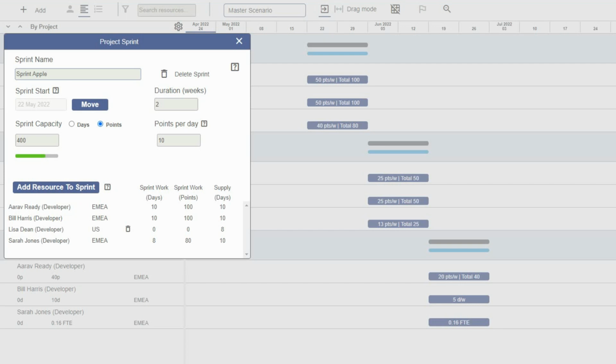I want to dive a little deeper into the figures you see here. Supply days is how many days availability the resource has through the sprint period. This is based on things like their normal working patterns and any time off or vacation they have booked. Sprint work shows us how much work the resource has been allocated in the sprint.